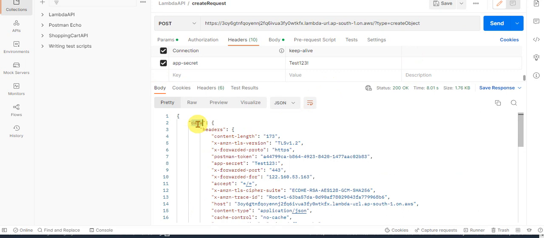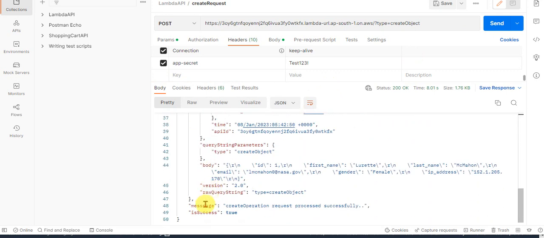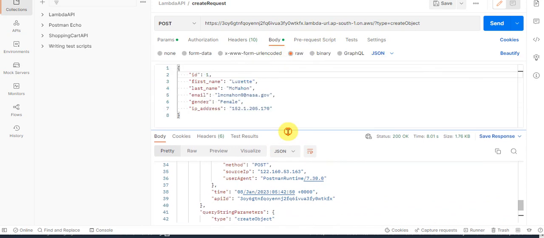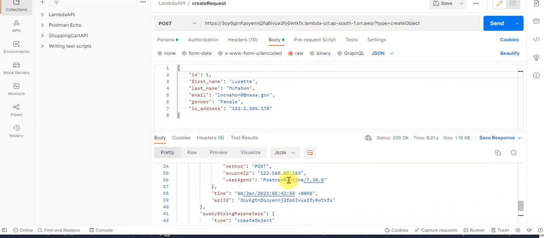You can see this is the data, this is the message, this is the flag is success, create operation request process successfully. And you can see this is the payload which we have passed, and that is serialized. And also a dummy. Now this is a dummy request which I have passed. You can pass anything which is relevant to your business logic. So this is for type create object.